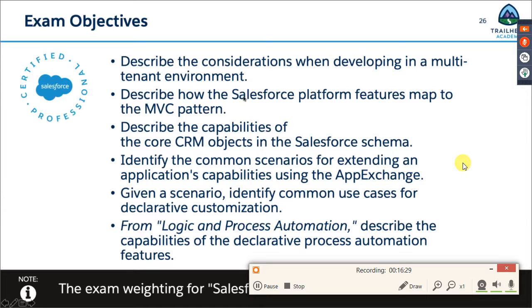After all, this is Salesforce, which is by design a CRM system. All right, then the next thing we're going to talk about is to identify the common scenarios for extending your applications through the app exchange.